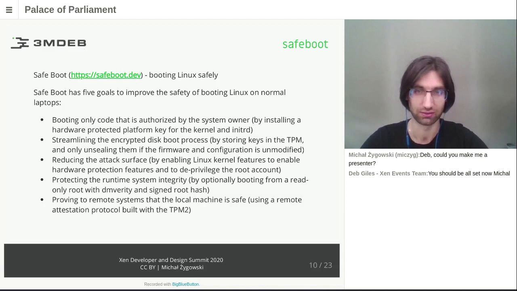The root file system is encrypted to ensure more security, and its key is stored in the TPM, and it is only unsealed when the firmware and its configurations are not modified. So we rely on PCRs to seal and unseal the key.